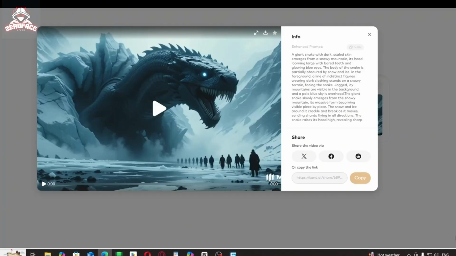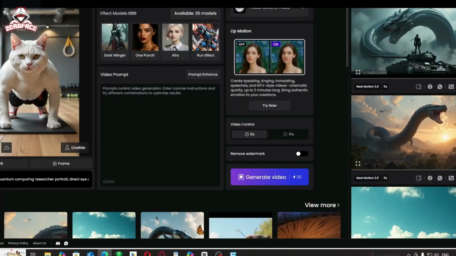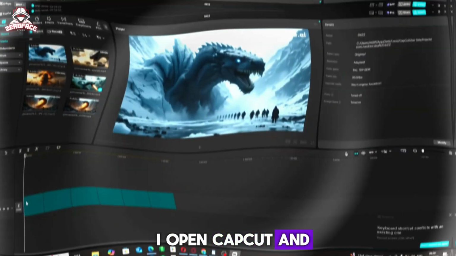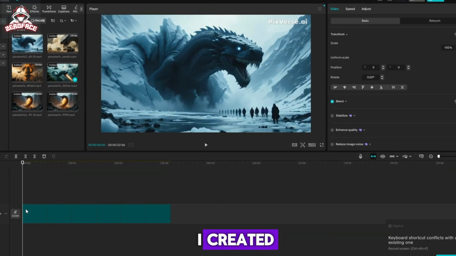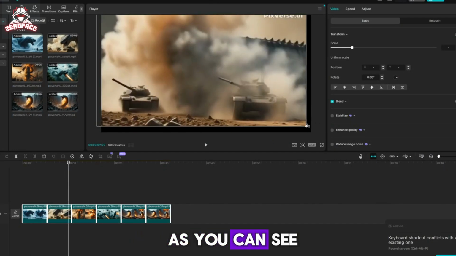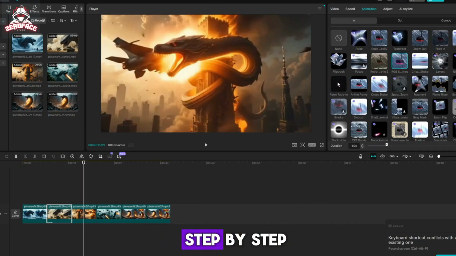Now I can download all the videos and you can see how amazing and realistic they look. After that, I open CapCut and select all the videos I created. I do a little zoom and set the watermark. As you can see, I'm arranging my videos step by step.